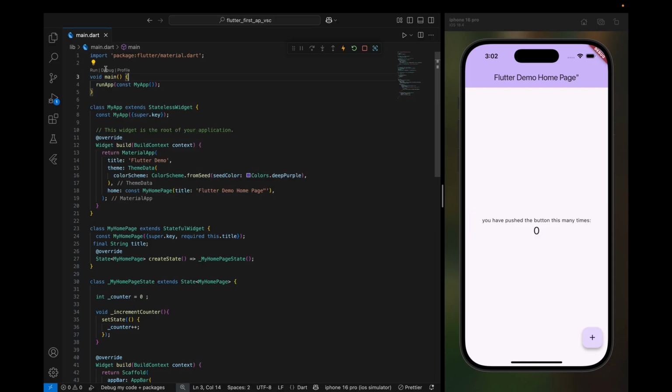runApp. And this function is taking MyApp as an object or as an argument. You can notice this MyApp is just a class that will extend StatelessWidget. And then we have an override method, which is the build method. This method is responsible for creating your user interface. In this case, it's returning the root widget for our application, which is MaterialApp.